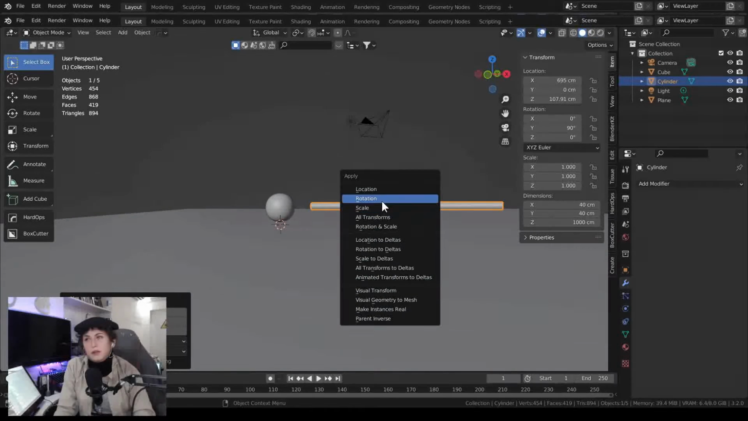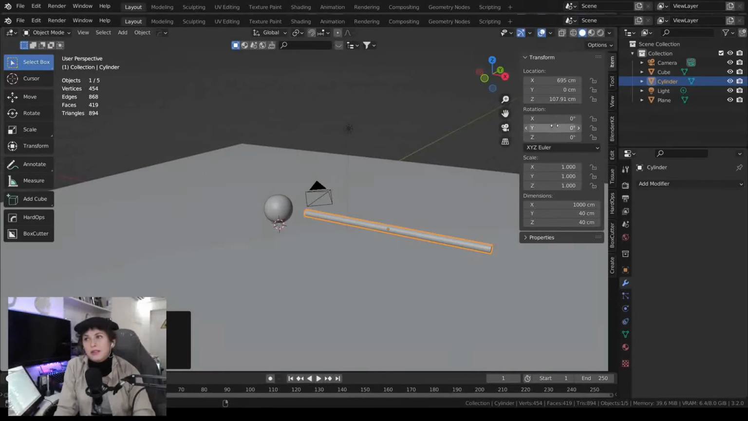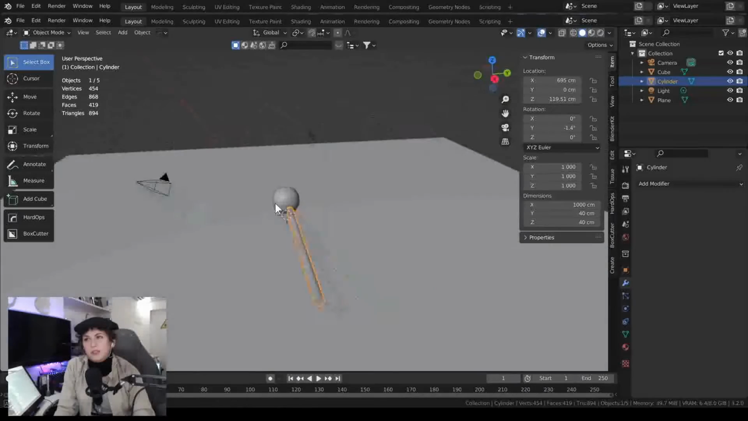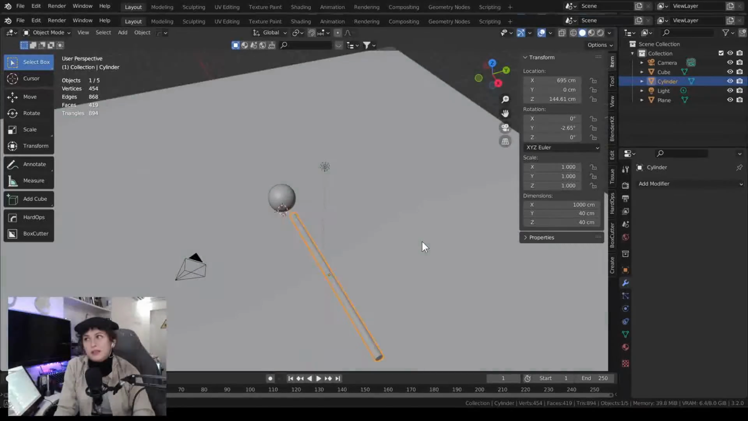Maybe let's just apply scales. Apply rotation. Make it rotate about... Oh wait, was it Z? No, it's Y axis. Make it a bit up, like that.